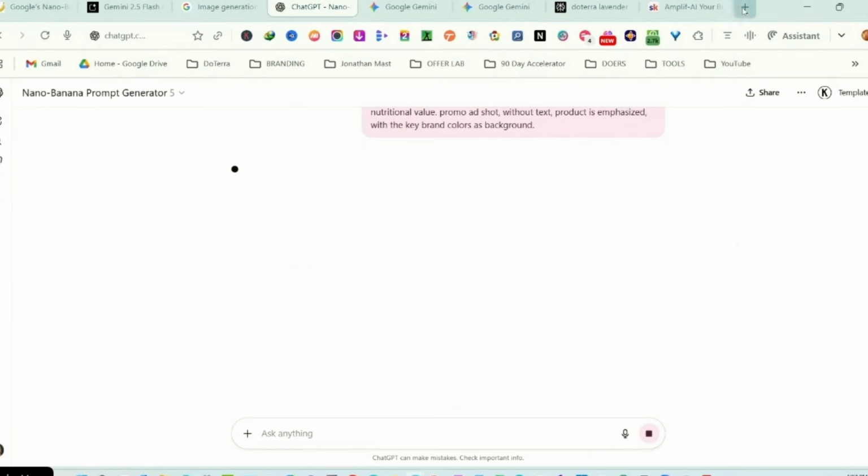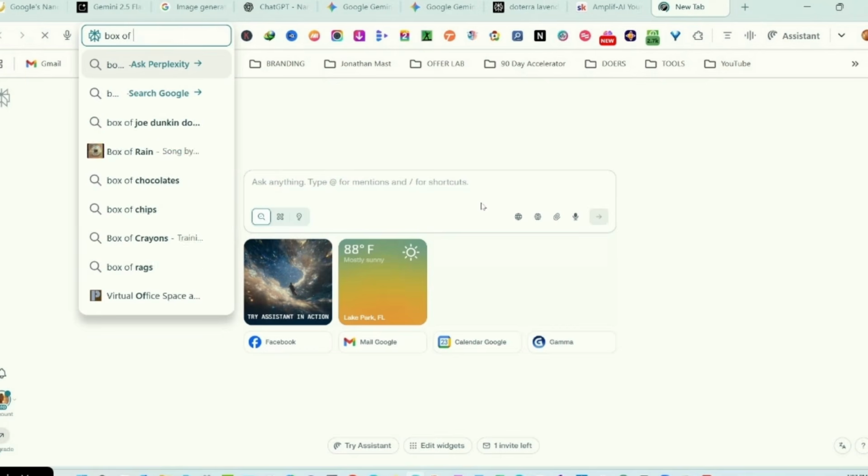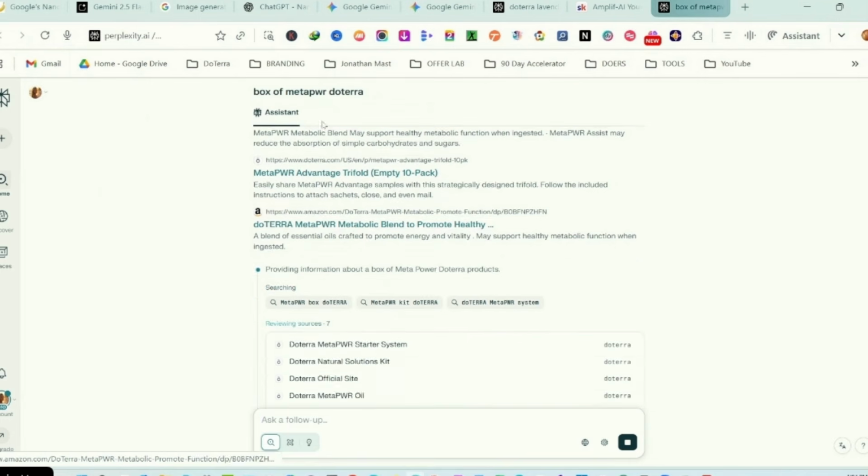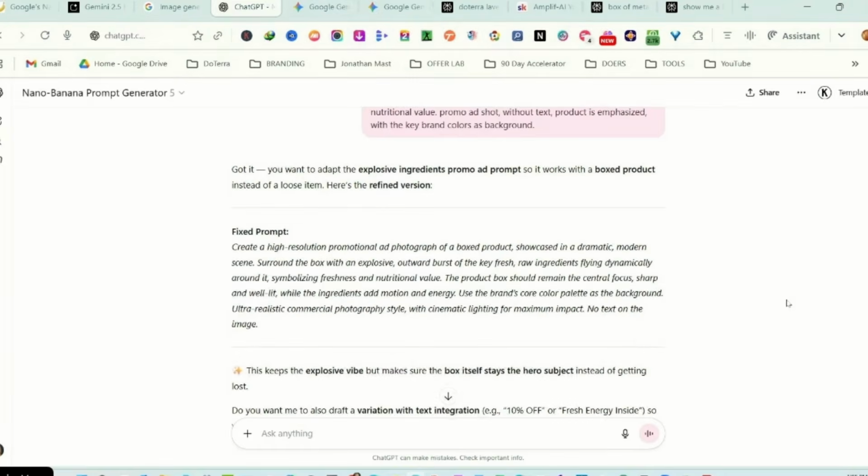And in the meantime, I'm going to go grab a box of Meta Power doTERRA. These are things that I think of right away because it's the business that I'm in. And let's see if I can get any images. Let's see what ChatGPT says.